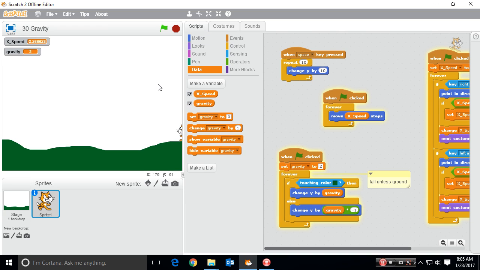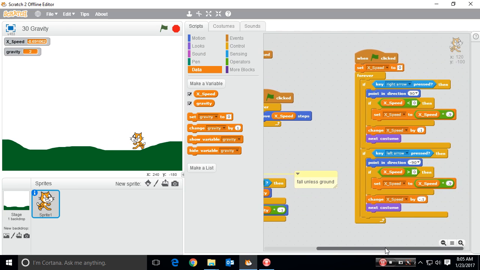Whoa. My space bar, I no longer have a jump. What's going on? There we go. I can't, oh, that's great. Oh, okay. No, something's going on with my movement script.